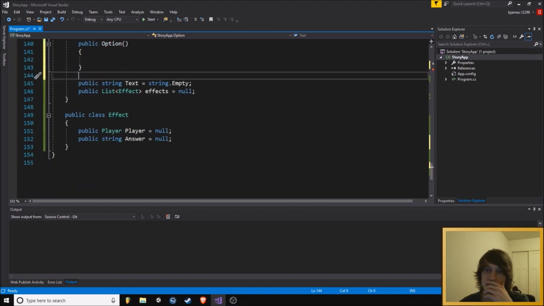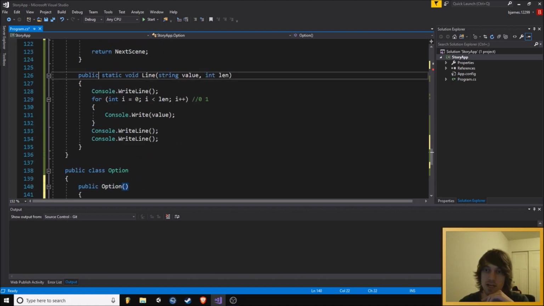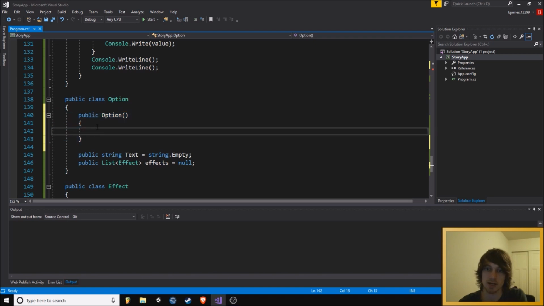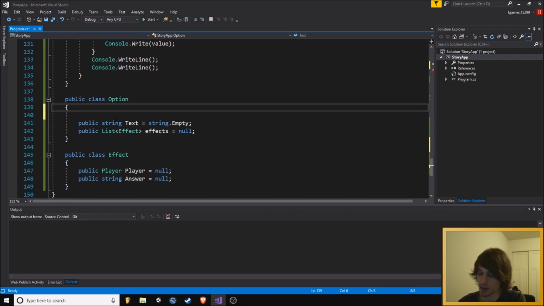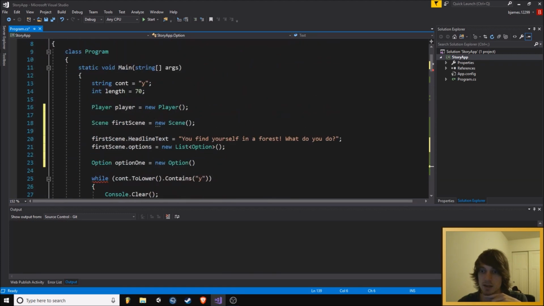You notice that the difference between this and a function is there's no type assigned, no type at all. So it's just public Option. And then you could write code in here like Console.Write, and it would do whatever you tell it to do. When that constructor is called, that constructor would be called for Option at the time that we say new Option here. And we need a semicolon here.